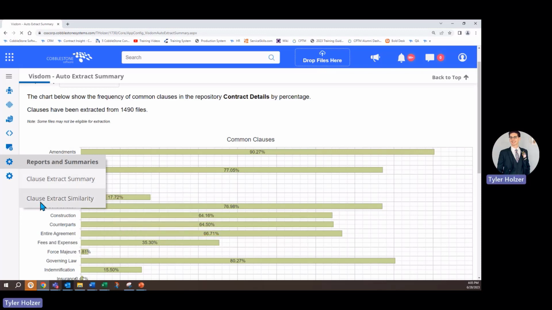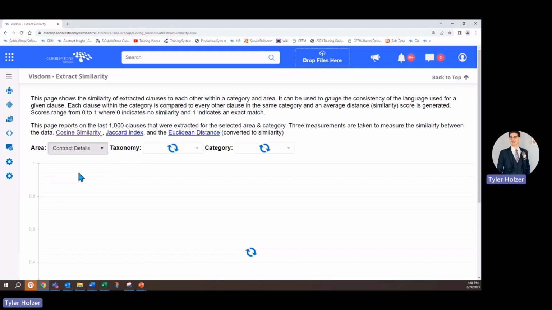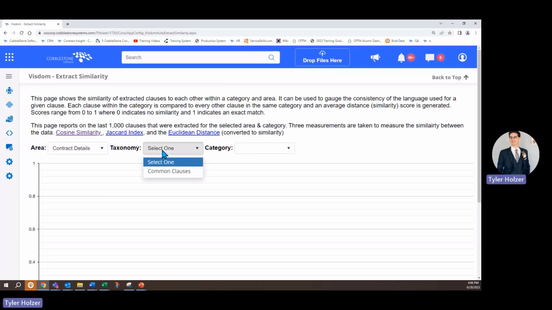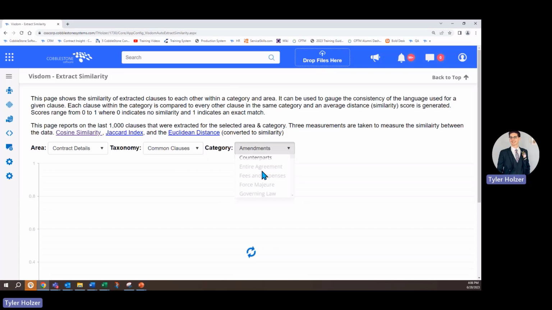Next is clause extract similarity. As the name implies, it compares how similar clauses are that are used in your system. So first I'll choose the area of my system I wish to use. We'll go with contract details here. Choose a taxonomy. In my system, I just have common clauses, and you likely will as well. And then the category of clause I want to compare.